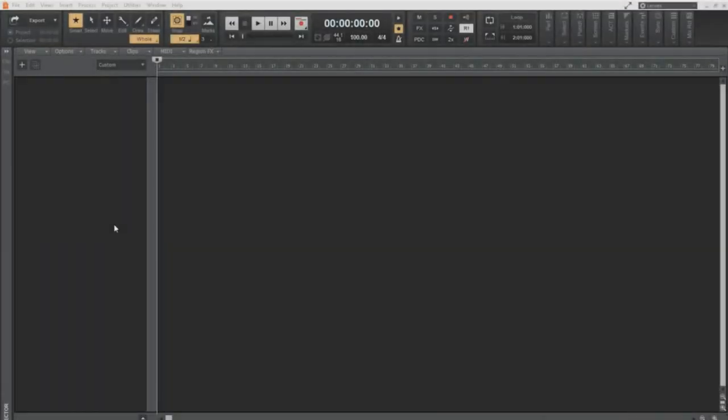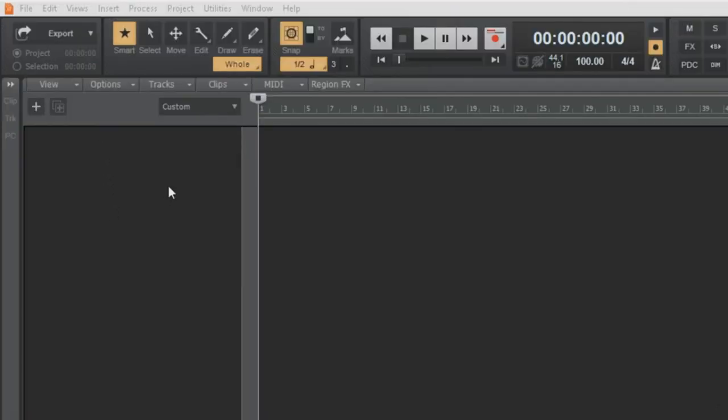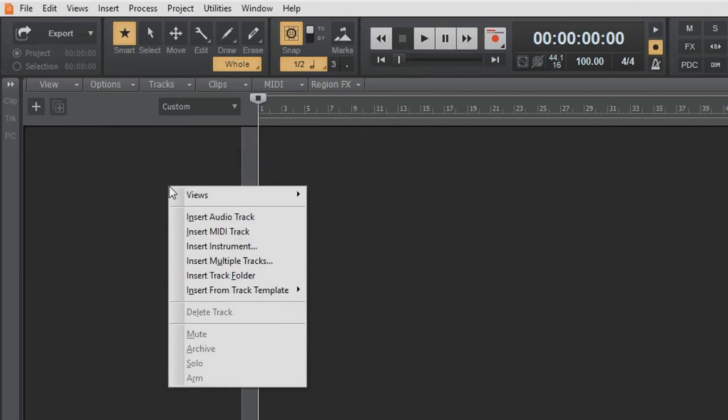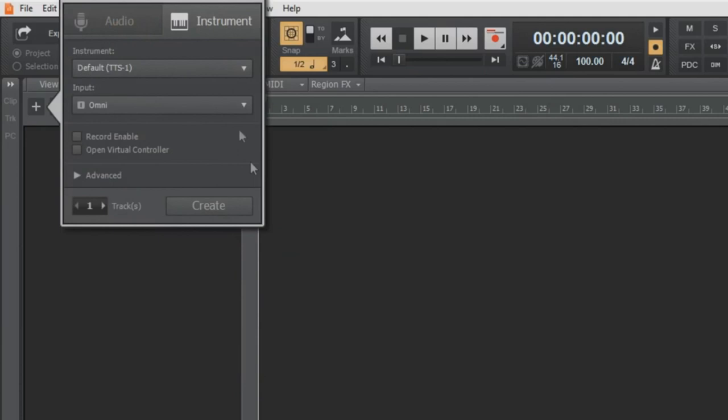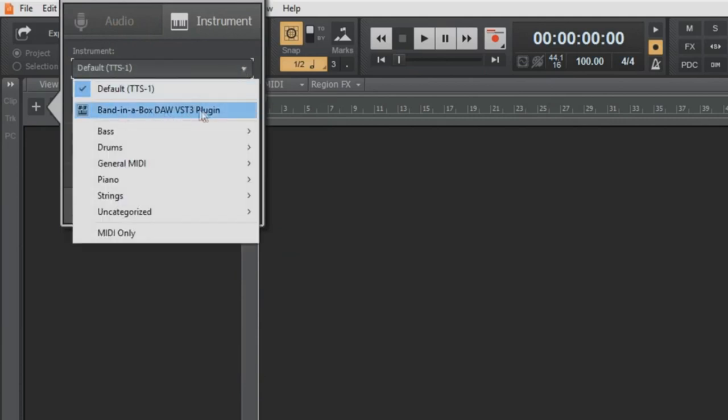So here we are with a blank Cakewalk project. Cakewalk does have templates you can start with, but I wanted to just start with a completely blank project. There aren't even any tracks or anything here yet. The Band-in-a-Box plugin is an instrument plugin, so I'll right-click in the blank area where the tracks go and insert instrument. And I'll pick Band-in-a-Box DAW VST 3 plugin.